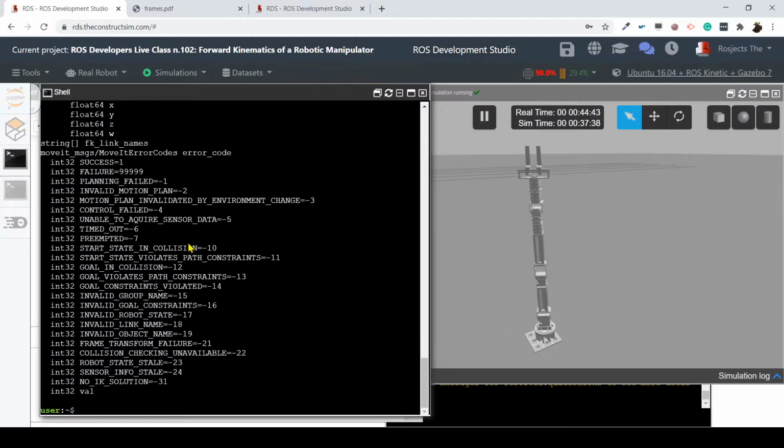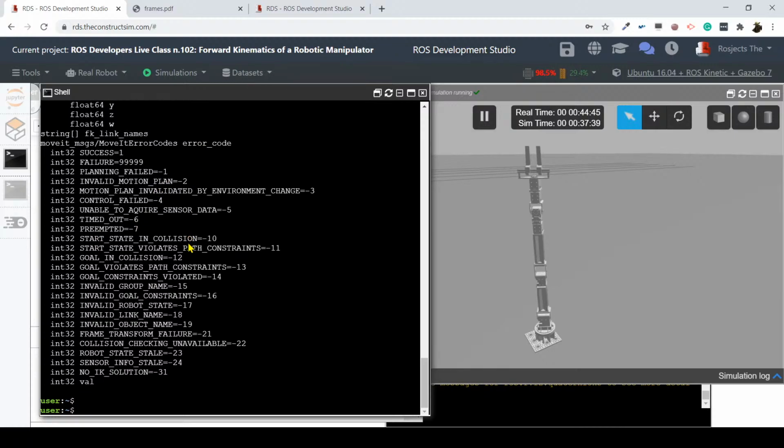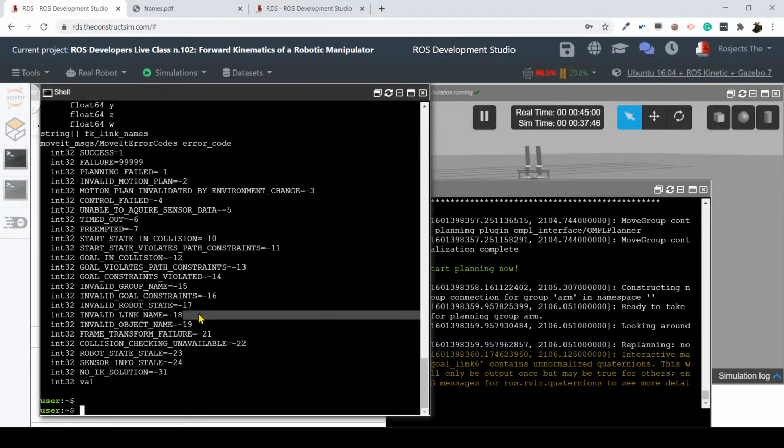Okay, so now I know a little bit better how this service message works. So now I'm more prepared to create a program that is going to call this compute fk service. Then let's go for it.